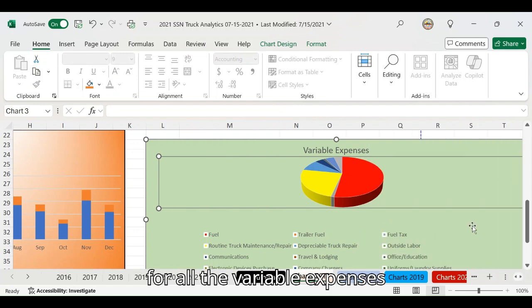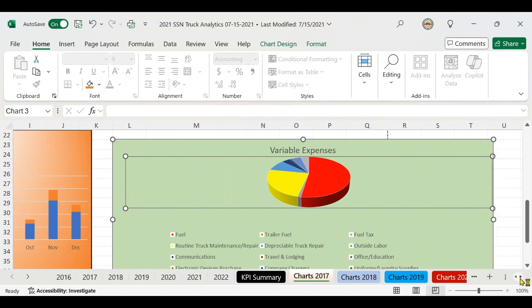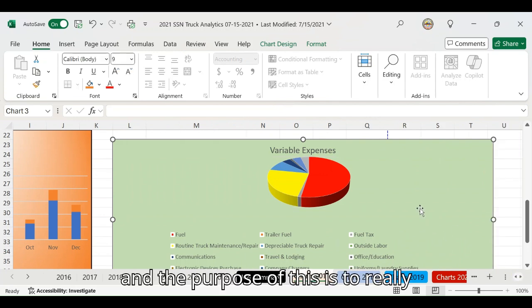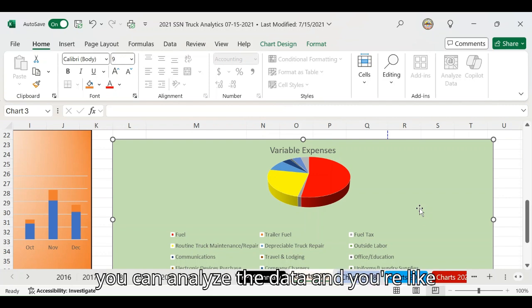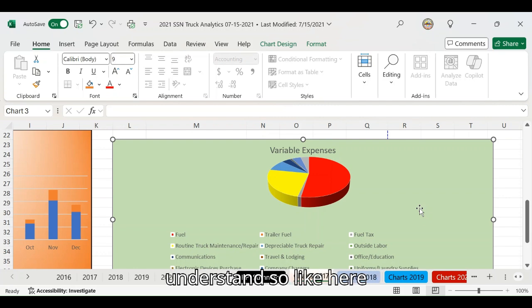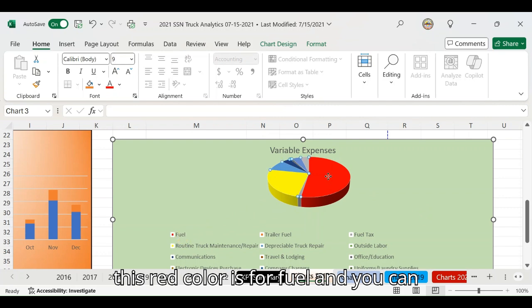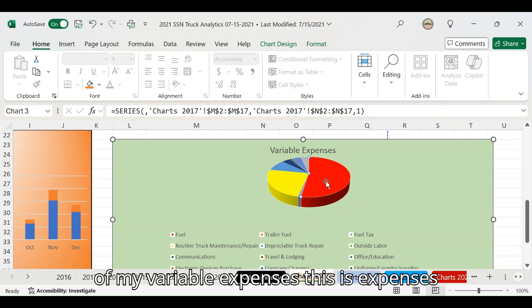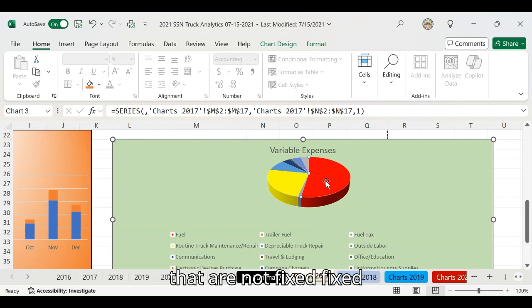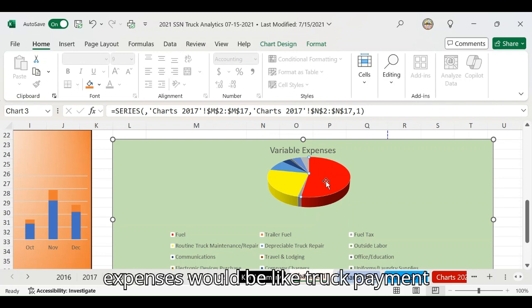This is for all the variable expenses. And the purpose of this is to really help you understand your business, because you can analyze the data and you're like, okay, I can visualize it. Now I understand. So like here, this red color is for fuel. And you can see fuel is half the variable expenses. About 50% or more of my variable expenses, this is expenses that are not fixed. Fixed expenses would be like truck payment, insurance, things like that.